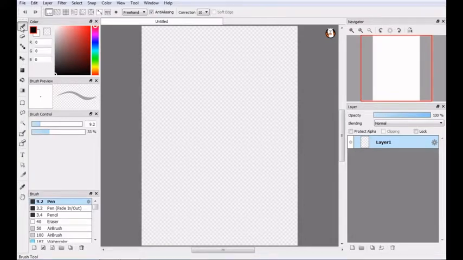So now first we start with our pen or brush tool. The name is always shown at the bottom left there. You can see brush tool. If I go to eraser, you see eraser. So I'll first start using our pen tool.